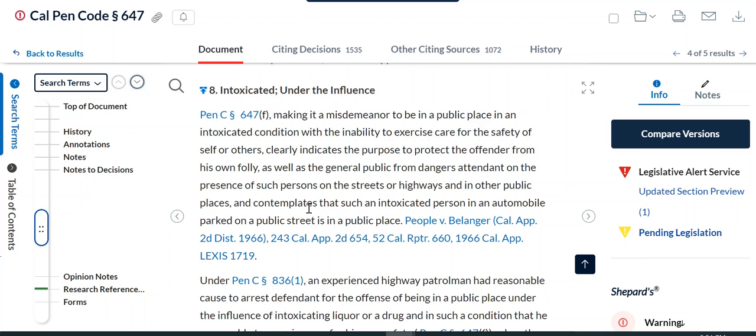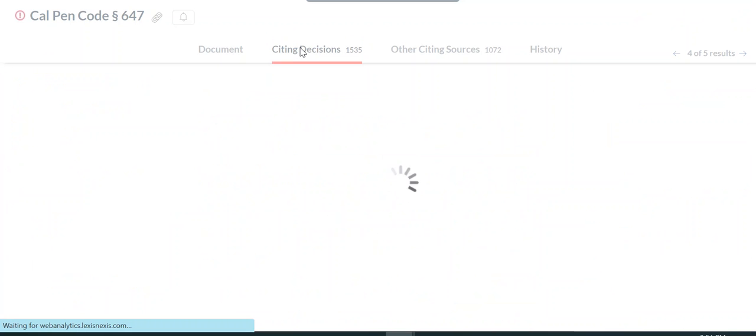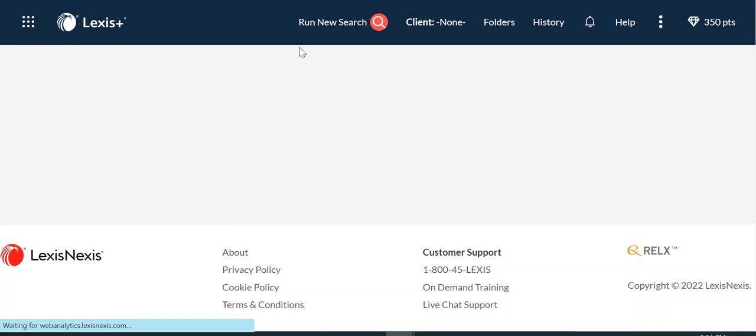Now, one thing a lot of people forget are their citing decisions here as well. Now, these are cases that cite this California Penal Code. I can assure you, if there is a statute on point to the student's research, especially a state statute, you will be able to shepherdize that statute and find all the cases that cite that statute, or in this case, the state statute. And I'm going to come into citing decisions and get that list.